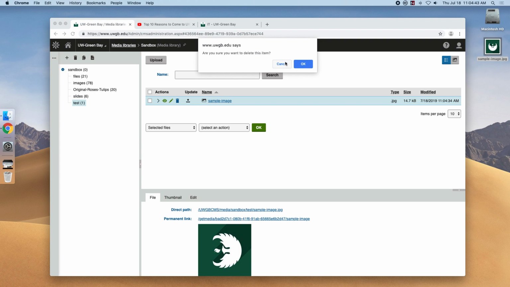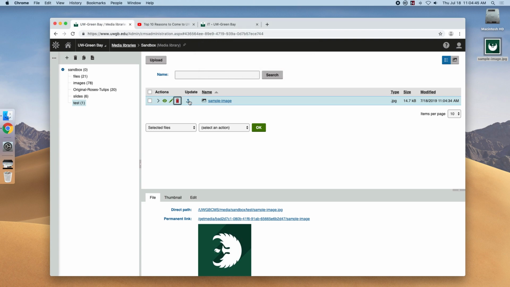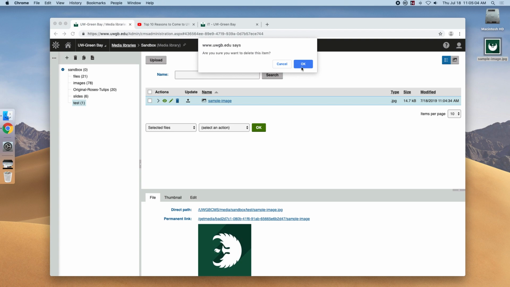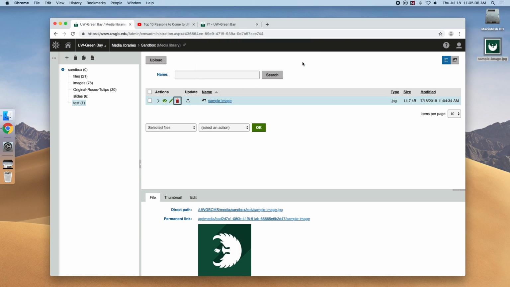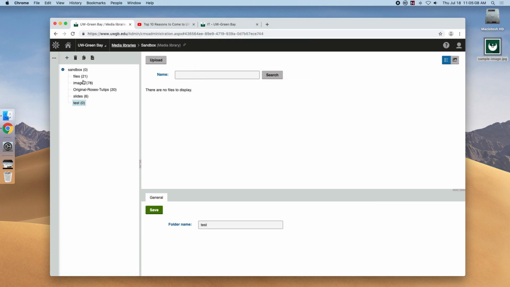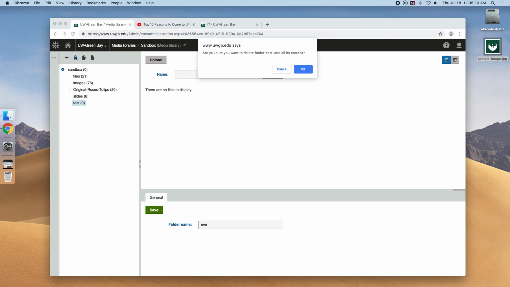The other option here is the update button. What this would do is, if this image was linked anywhere on the Kentico CMS website and we clicked update, it would update that image in every instance that it is in. We just have to be sure that it's named sample image and it's all good to go. For now, I'm just going to delete it because it was a sample image. And delete my test folder up here too.